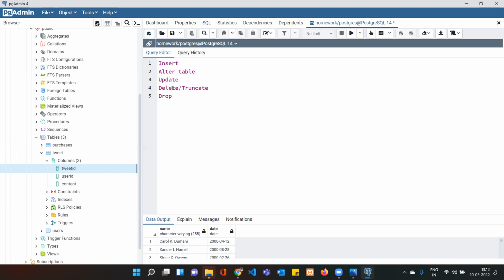So DELETE you can use whenever you want to delete a particular row. For example, we have 5 customers and you want to delete only the customer 2 details. So you can use DELETE star from customer, or from some table, where customer equals this. TRUNCATE you can use whenever you want to delete a complete table and you want to do it fast.